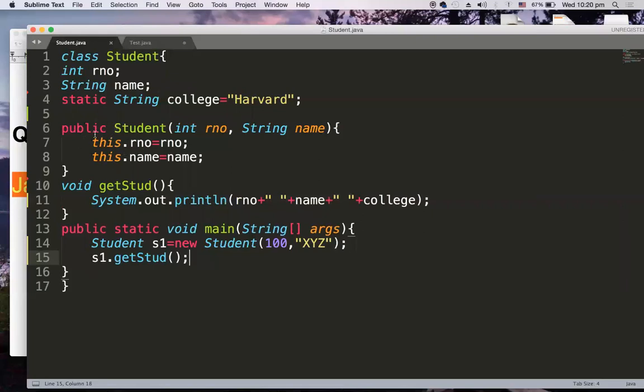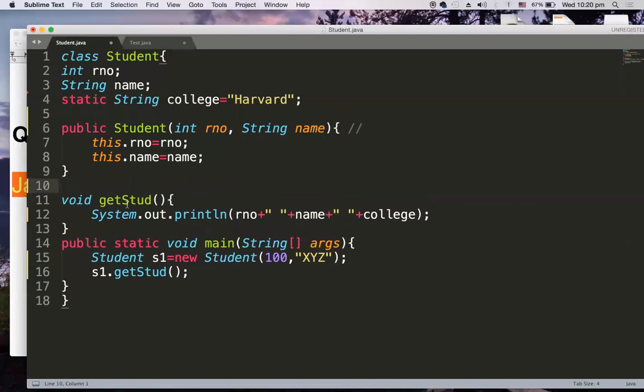Otherwise, this could be some void setStudent method. This we understood. So we can eliminate the setter method by writing a constructor. And here, if you see, I have a getter method, getStudent. The getStudent method displays student members like roll number, name, and college. Roll number and name will be from the object, and college will be from the class.